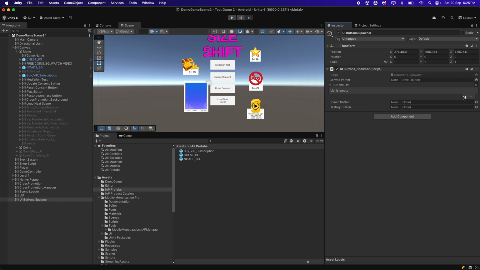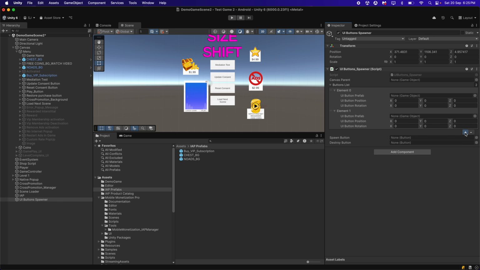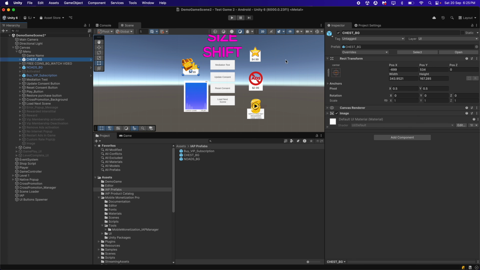Now here we can assign these three buttons, prefabs. Just drag and drop each of them. Let's say consumable one, then the non-consumable, and then the subscription. After this, for the position and the rotation, we can just get the position and the rotation to be exactly the same. For this case, just select the chest background. You can see the X and the Y position over here.